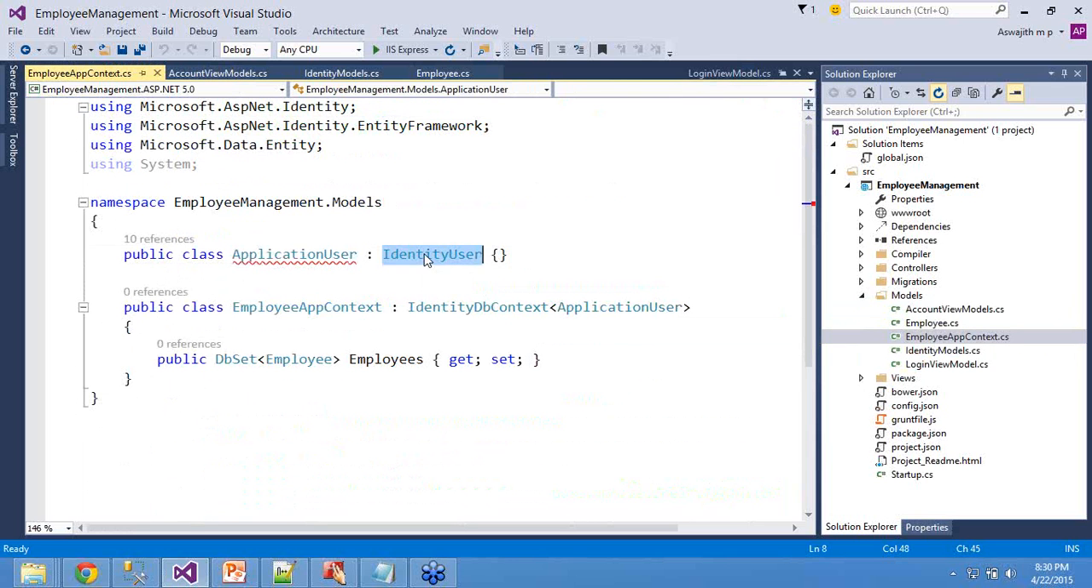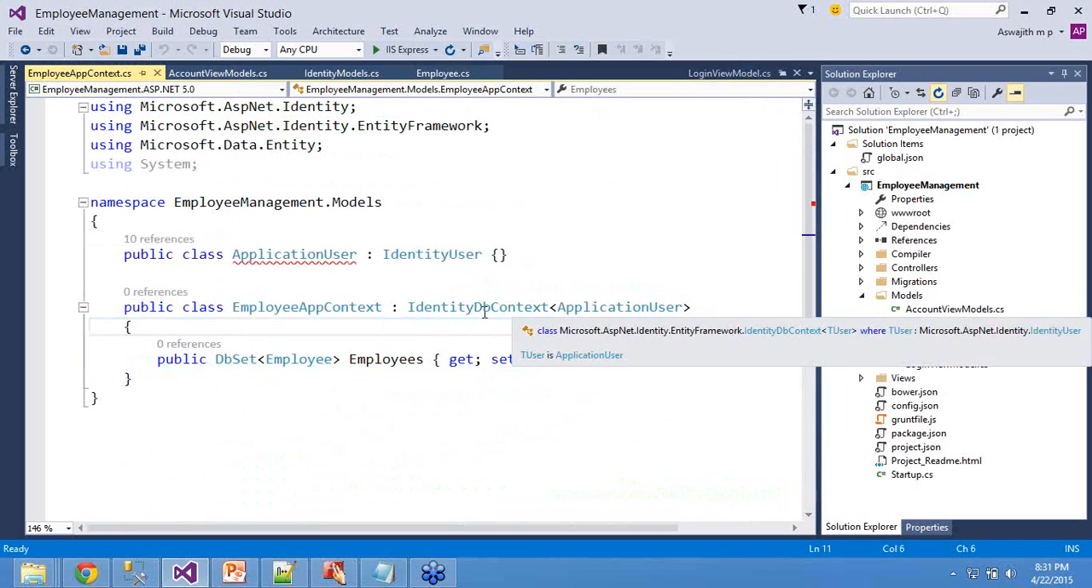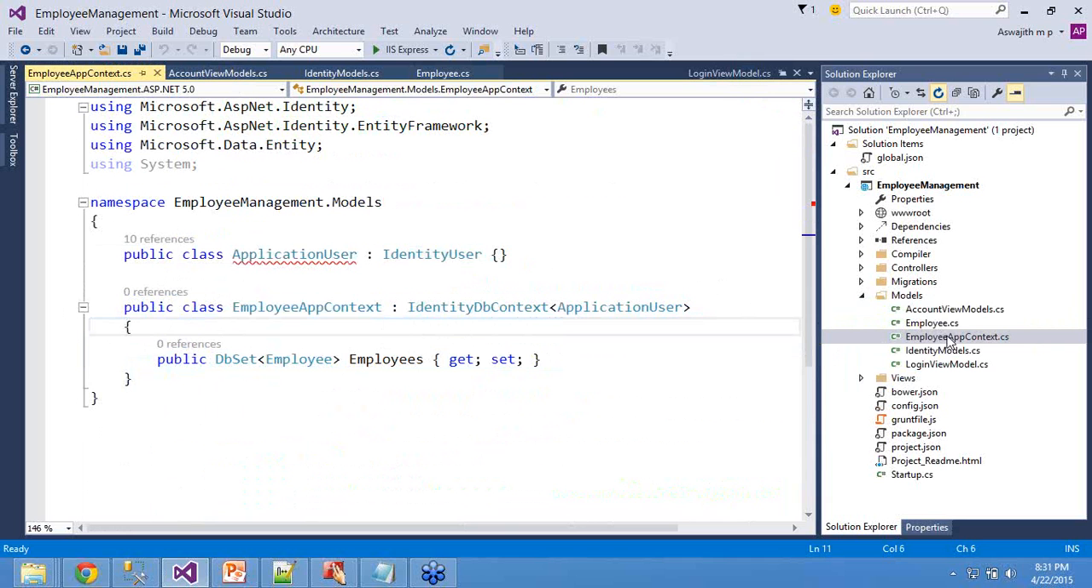This is an ASP.NET MVC6 identity user. Using this, we will be using a login manager. We are going to implement employee authentication. So here we will create an application context, the employee application context. This will be created dynamically when the application runs for the first time. So here we will be inheriting it from the identity DB context.